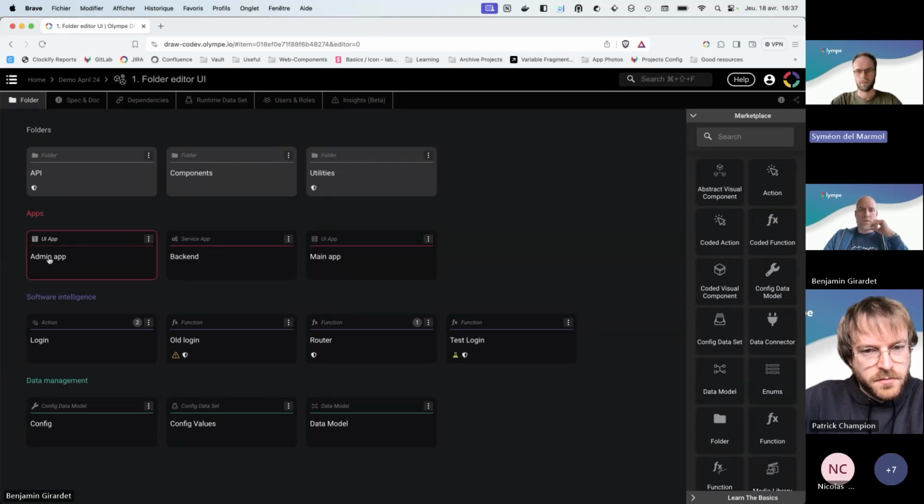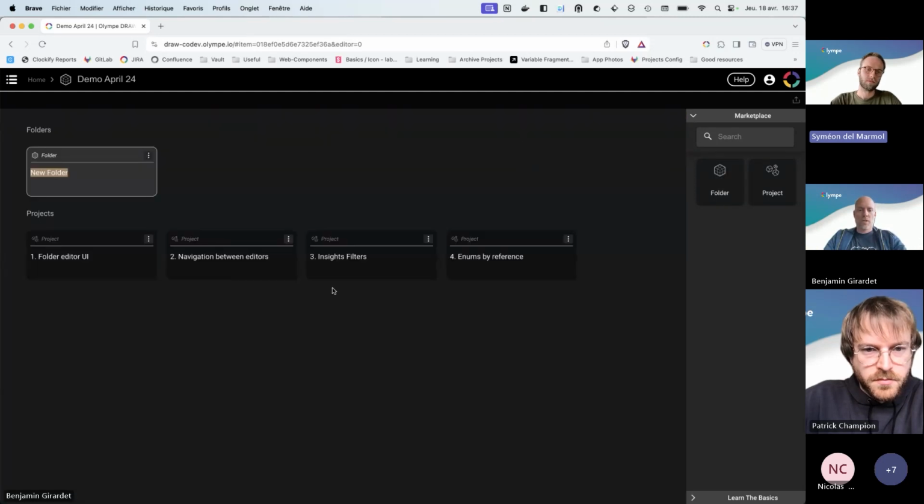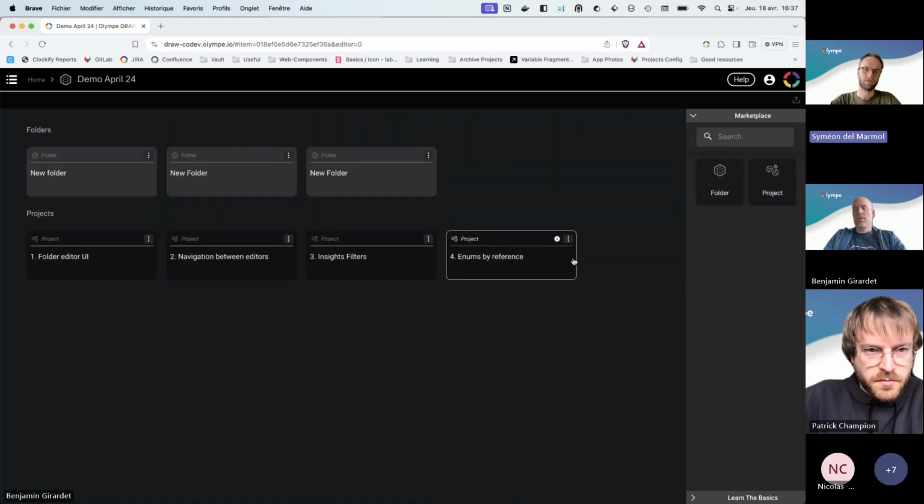Also, we have kept the different folders with the colors for the apps and software intelligence and the structure like before. But if we go out of this view here, we have also improved the view when we are outside of a project. So now the folders, if I create a new folder here, we have really a row for all of the folders that will go on the top, and then the projects below. And previously they were mixed all together and sometimes hard to find. So we hope it's going to be a little bit easier to navigate in Draw.